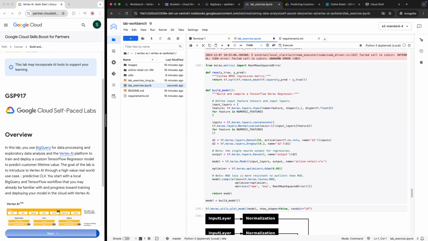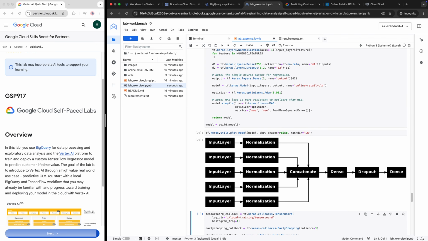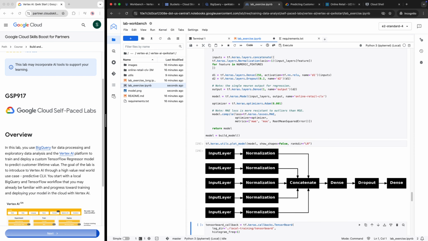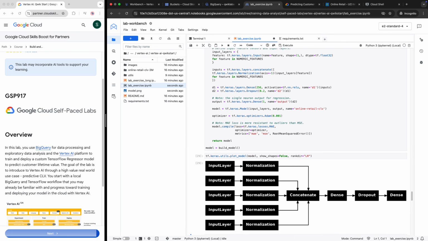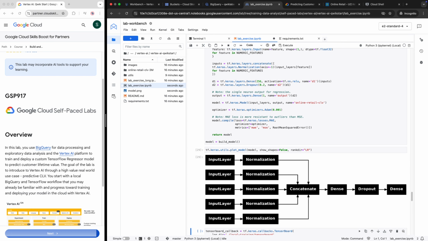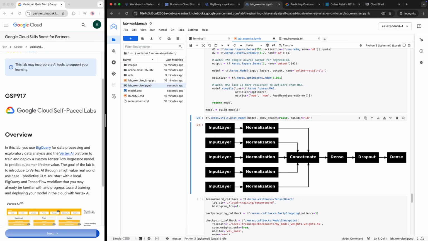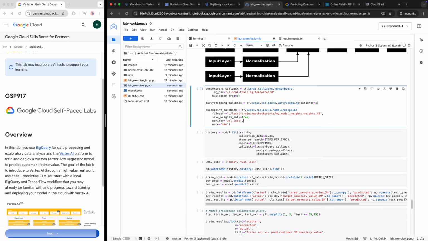Now you can see the model, whichever we have defined, is exactly this graphical representation, and you can compare this. You can see the input layer, where we have 5 input layers for the 5 features, correct. And the normalization here, then concatenation and then dense. You can see the activation ReLU, dropout, and another dense. So, okay, let's move on. We are taking more time for this.